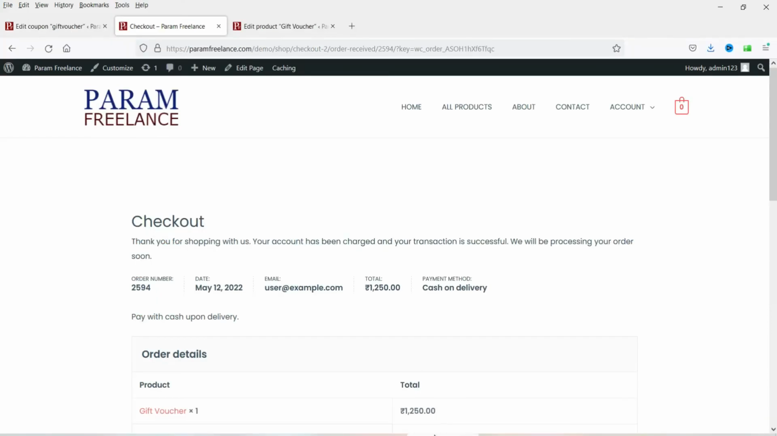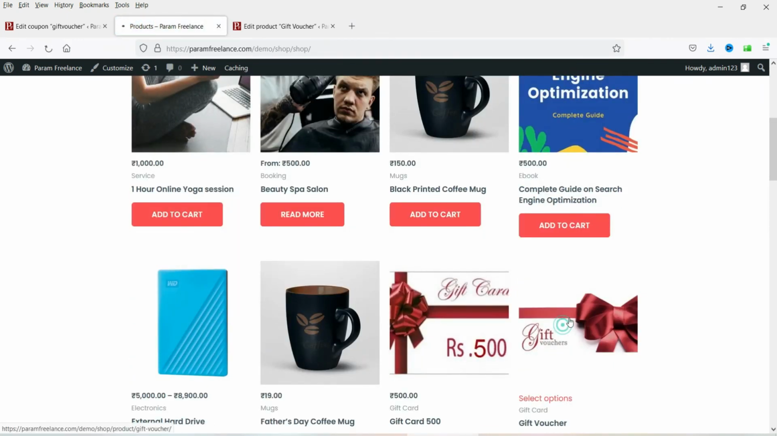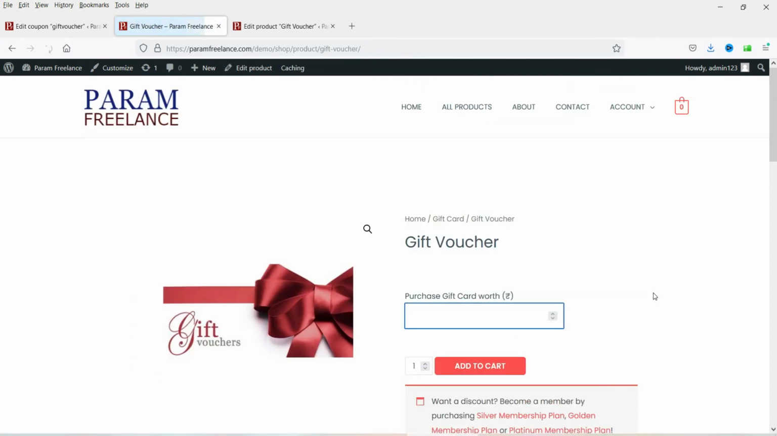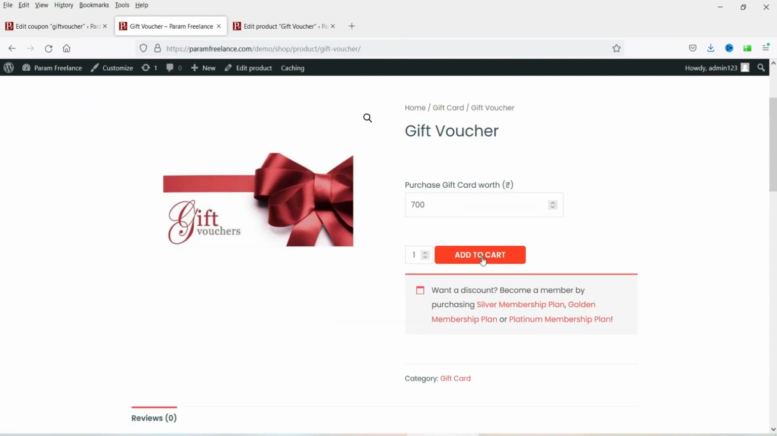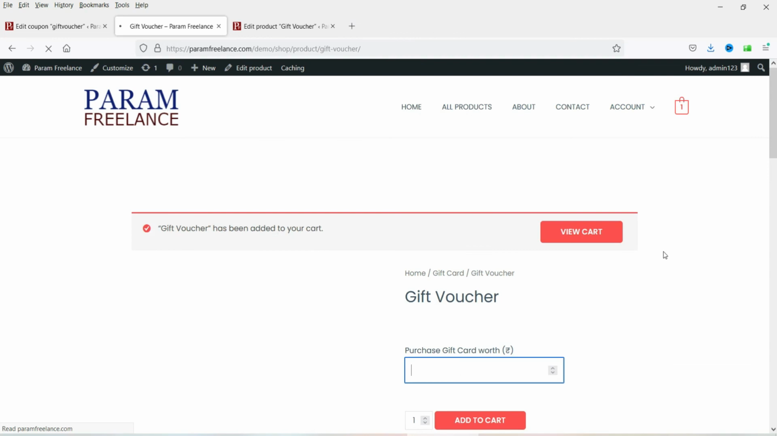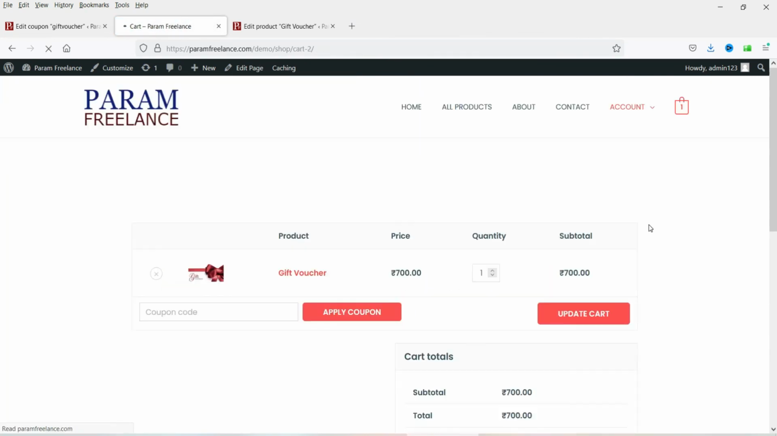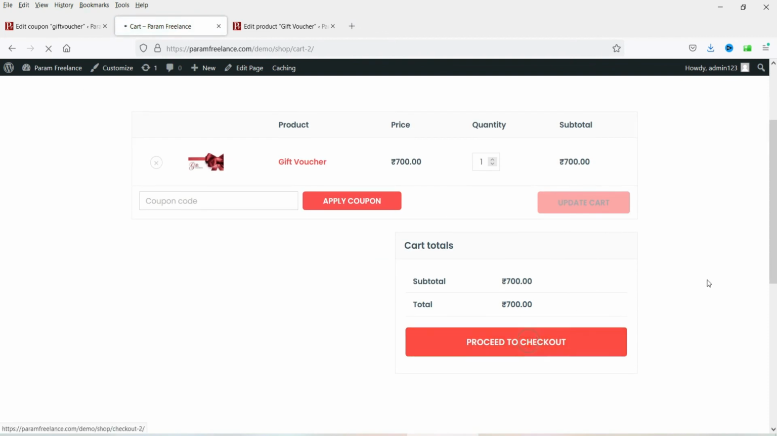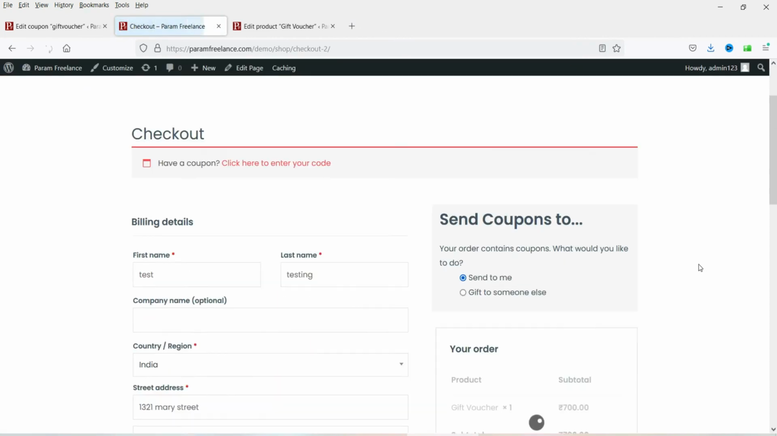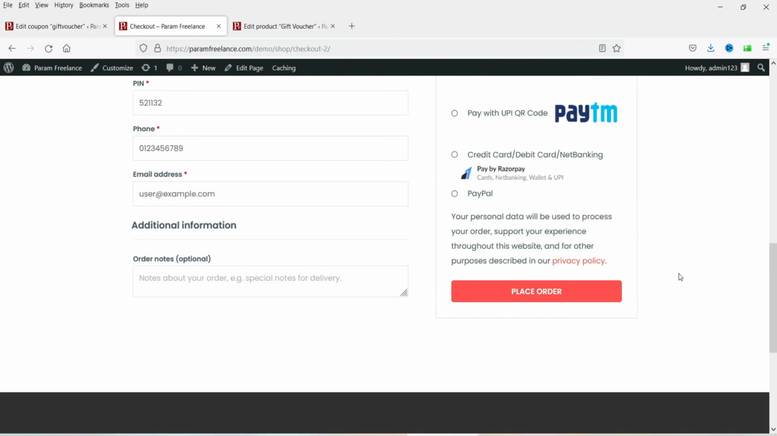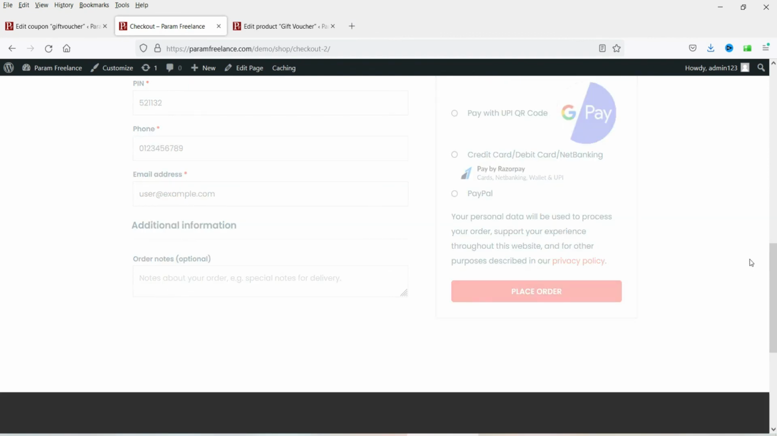Now what if I want to buy the coupon for myself? So let's go back to the products. Okay, this is the coupon, this is the gift card, and I'm going to purchase it for 700 rupees. Go to view cart, proceed to checkout. This time it will be sent to me only. Place the order.